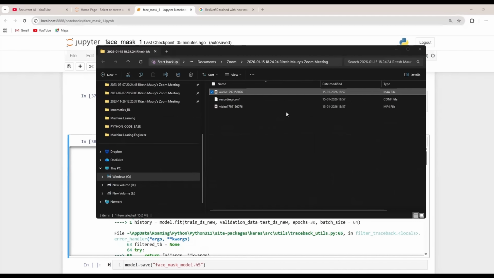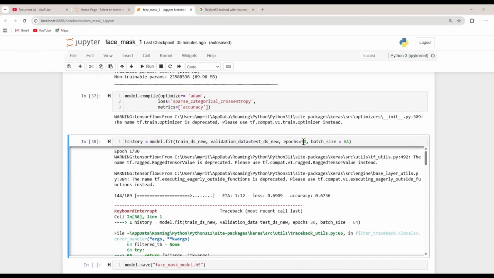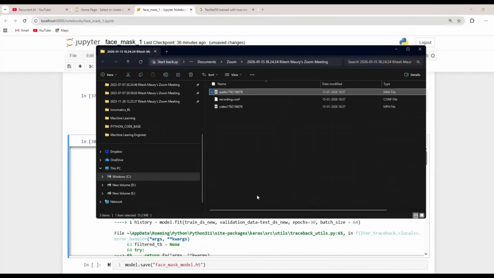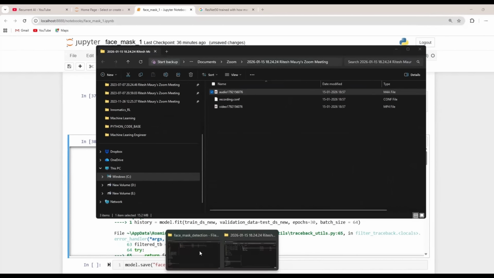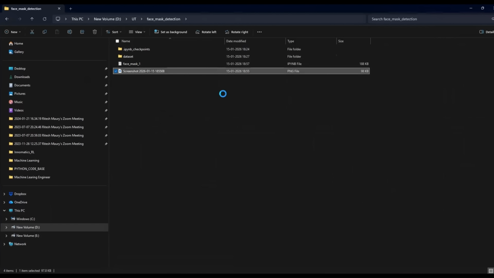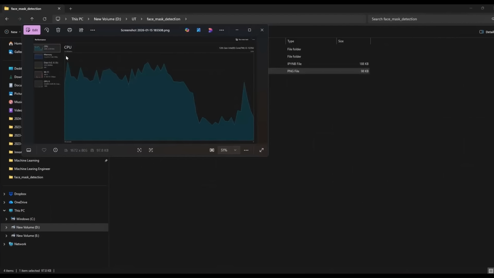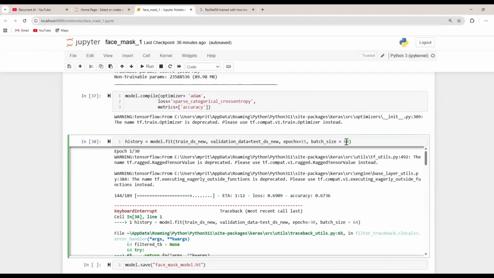My laptop doesn't have much capacity, so I cannot go with the higher number, which is 30. Let's make it 15 here. That's why I stopped. I'll show you how much utilization was going when I was running around 30 batch size, 30 epoch. It's going around 90% utilization, which is not good for my laptop, so I'll stop it here and make batch size 32 and the epoch 15.